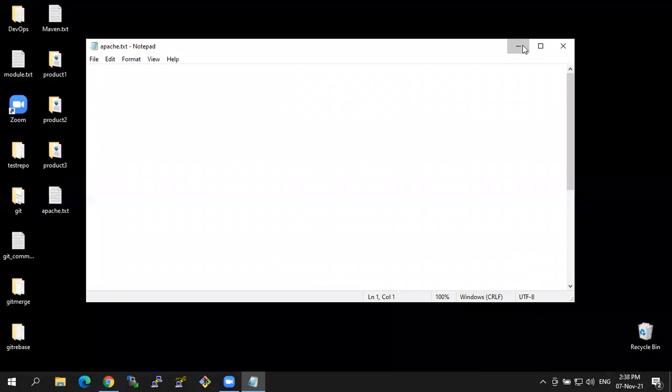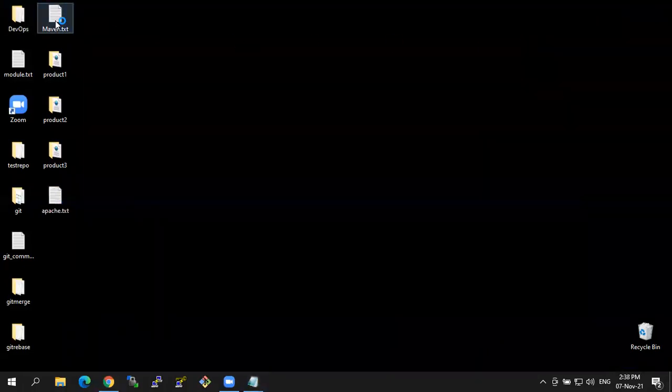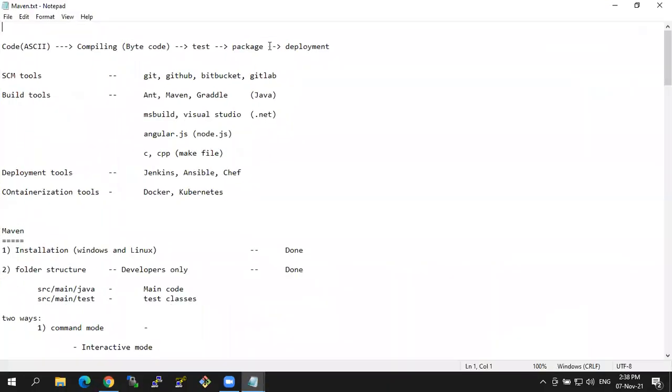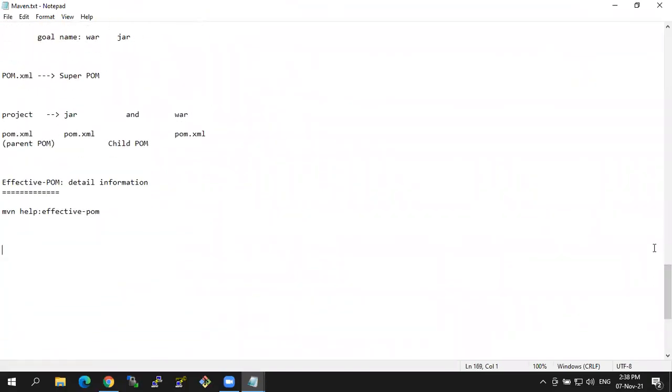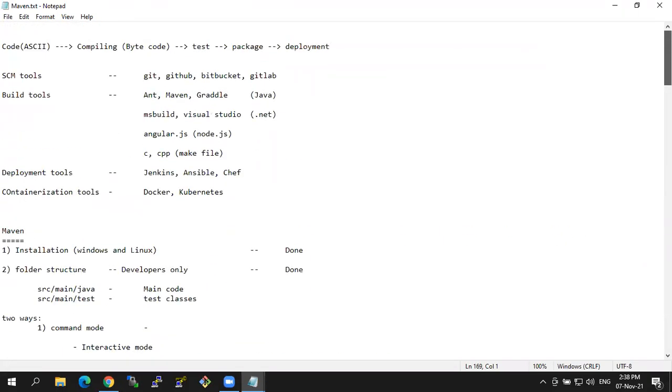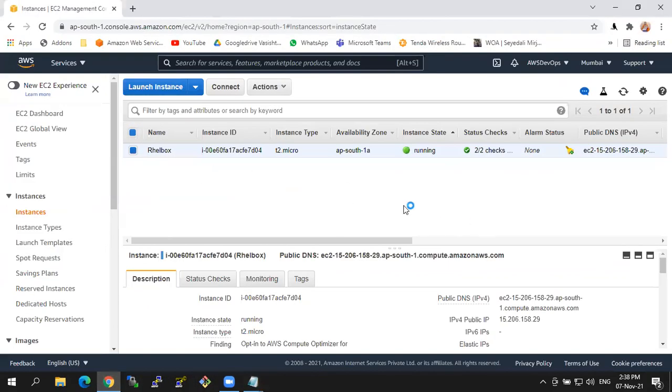So yesterday we discussed the build tool Maven on Windows. You can follow the same steps in Linux also. There is no difference between the Windows machine and the Linux machine. Already in the last class, we configured Maven on the Linux machine, so now you can execute the same Maven commands and perform the same tasks on this Linux machine.